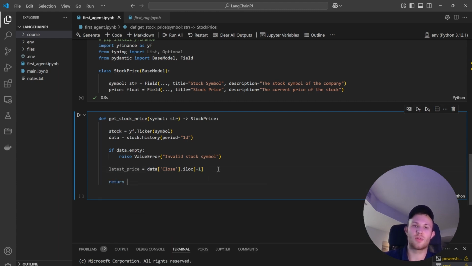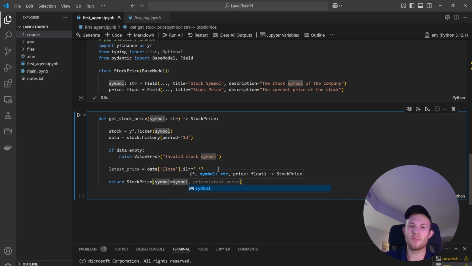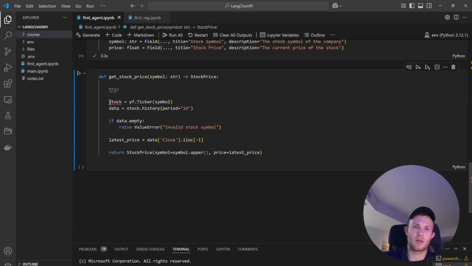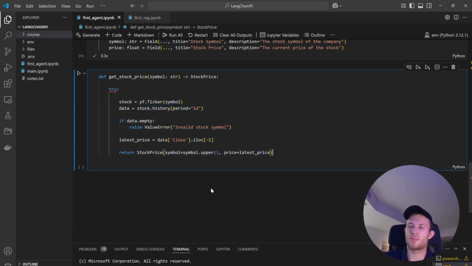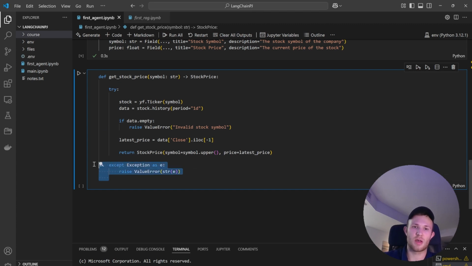And then we can just return what we want to return, which is the StockPrice class with the symbol in upper format, and the price will be the latest price. We can also add an extra layer of security by embedding this into a try. And if we have any error, we can raise another error so we can catch it.